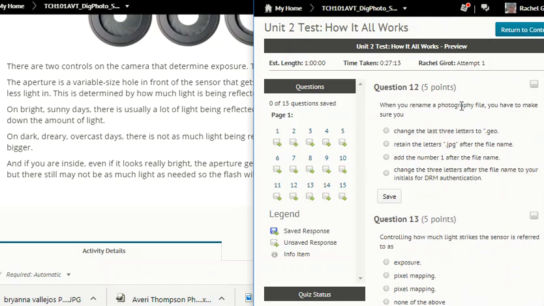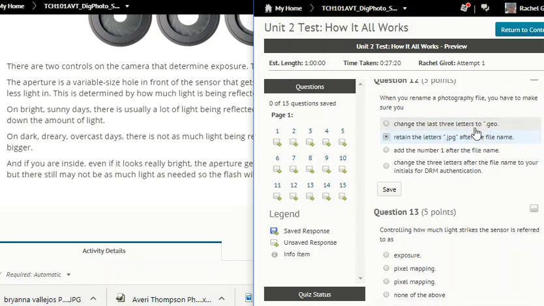When you rename a photography file, you have to make sure you retain the letters .jpg after the file name.